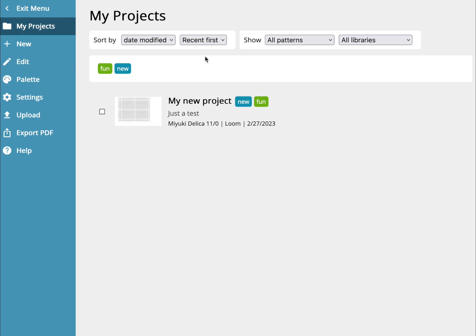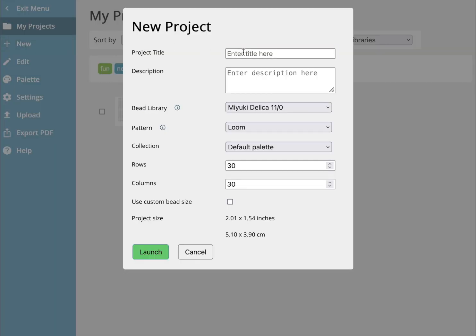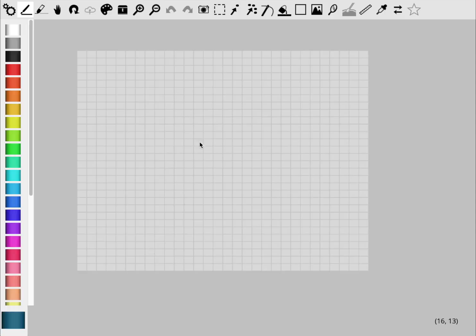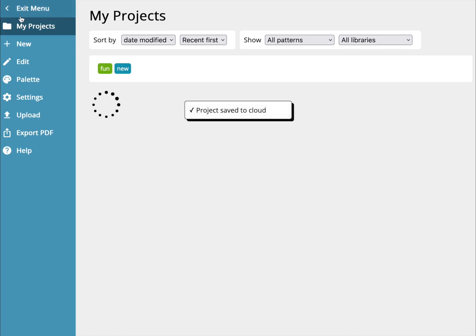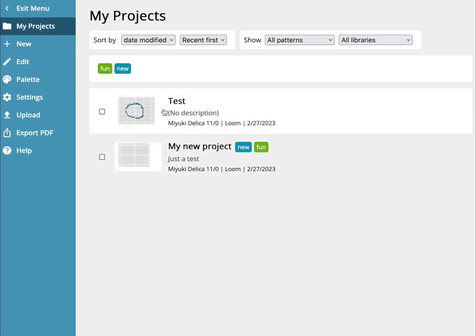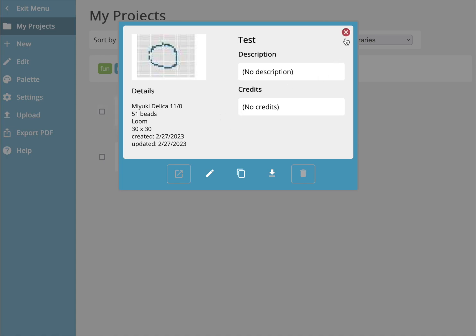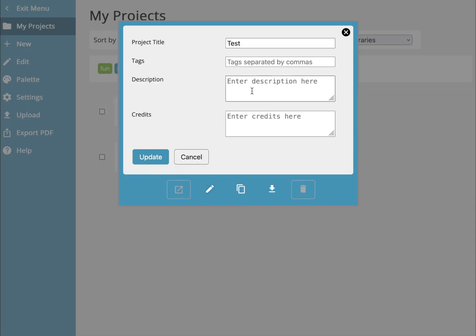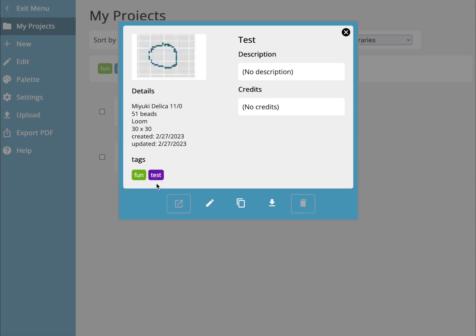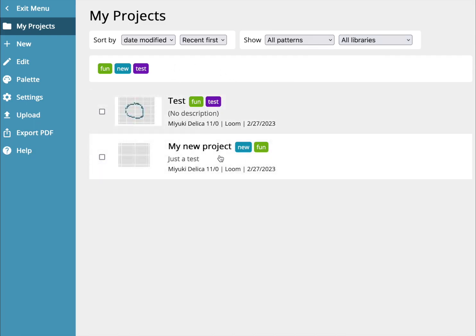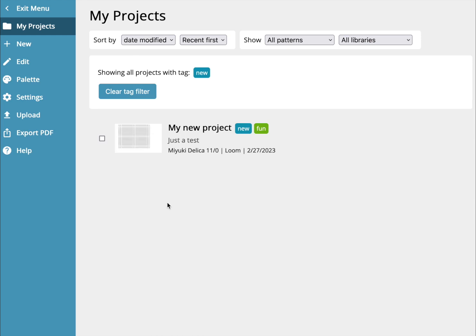This lists all the projects that you've created, and when we create a new project like this, it will then appear in My Projects, and you can come back to it later. You can add tags to your project by clicking on it and then clicking the Edit button. We could add a tag like something like that, two tags, and then we see they've appeared there. If you click on one of the tags, you'll see all the projects with that tag listed. So it's a good way of keeping your projects organized.